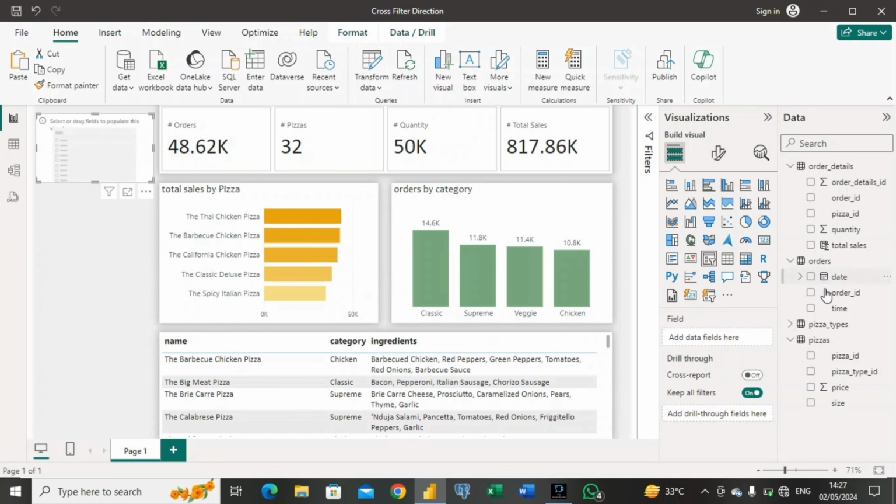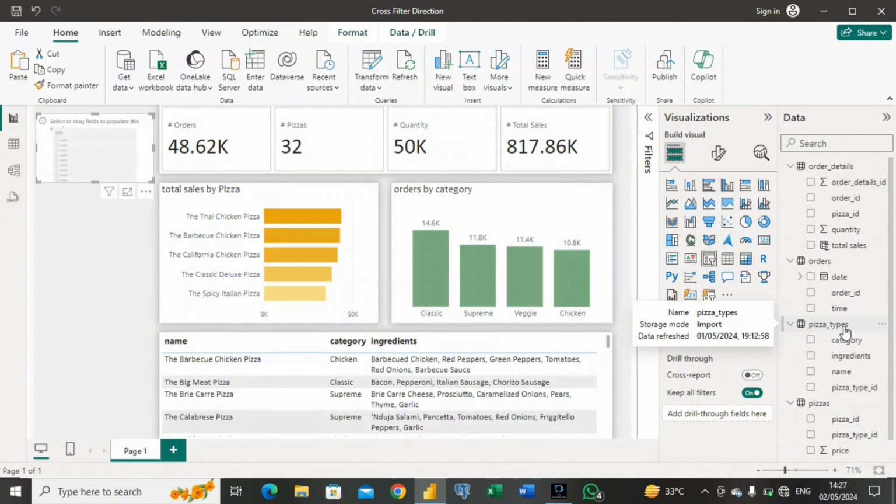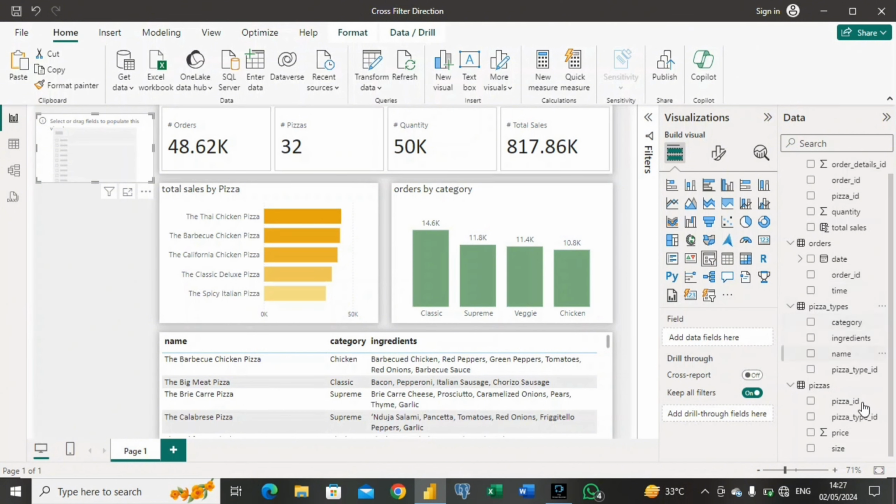All right, and then I'm going to select... okay, so we have the pizza type ID in the pizza types table and also the pizza table. So I can actually select the pizza type ID from any of these tables, right? So that's what I'm going to do. So I'm going to select it from the pizzas table.